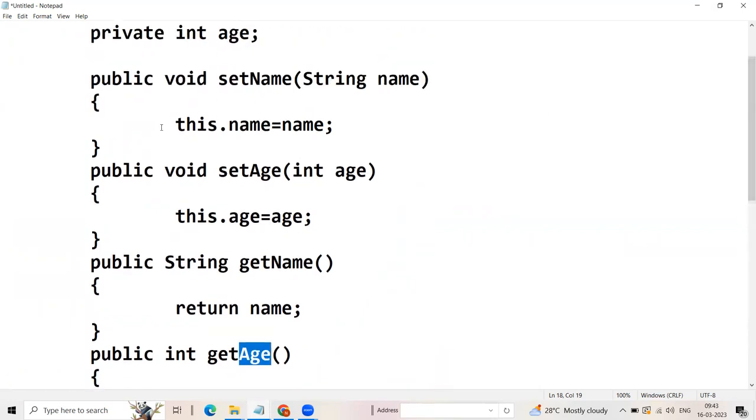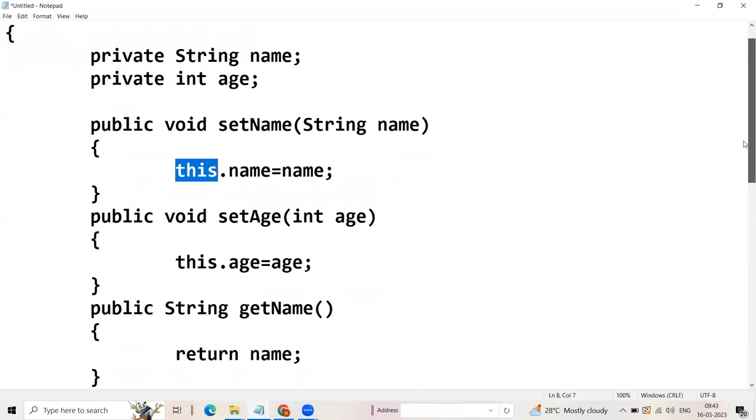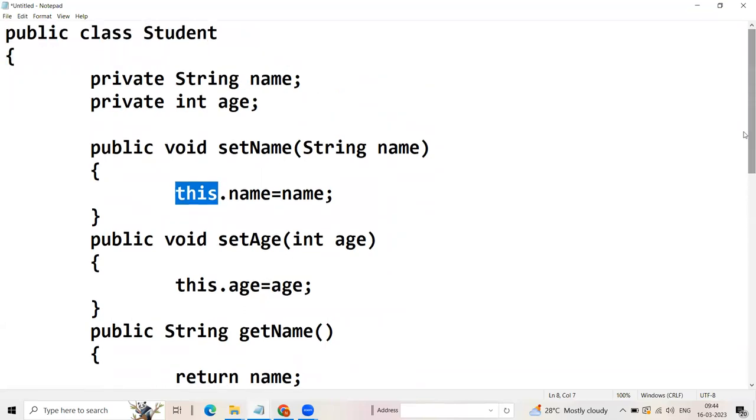In these setter methods, I have mentioned this. Just wait for a moment, I will explain the meaning of this. So we have a class Student and we have two instance members, String name and int age. And we have setters and getters for them.